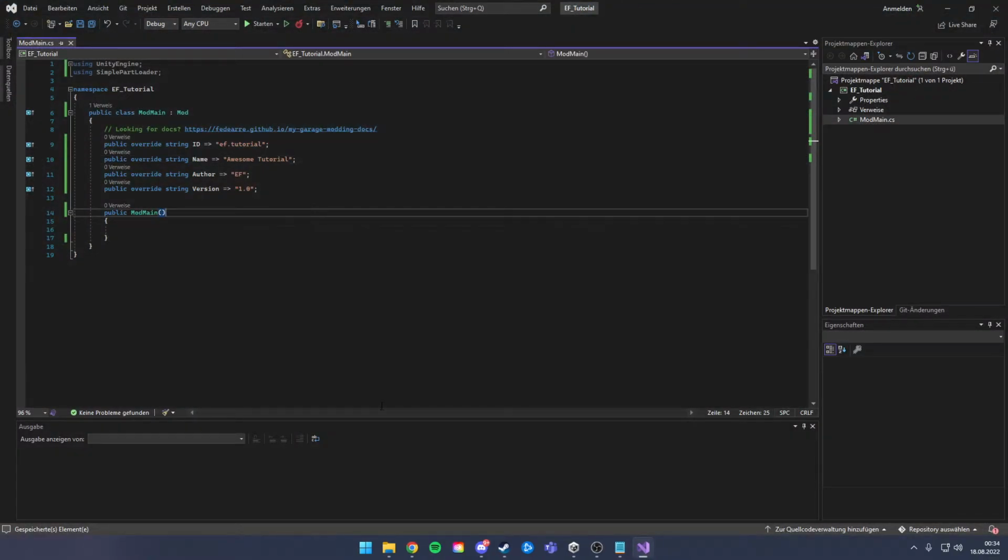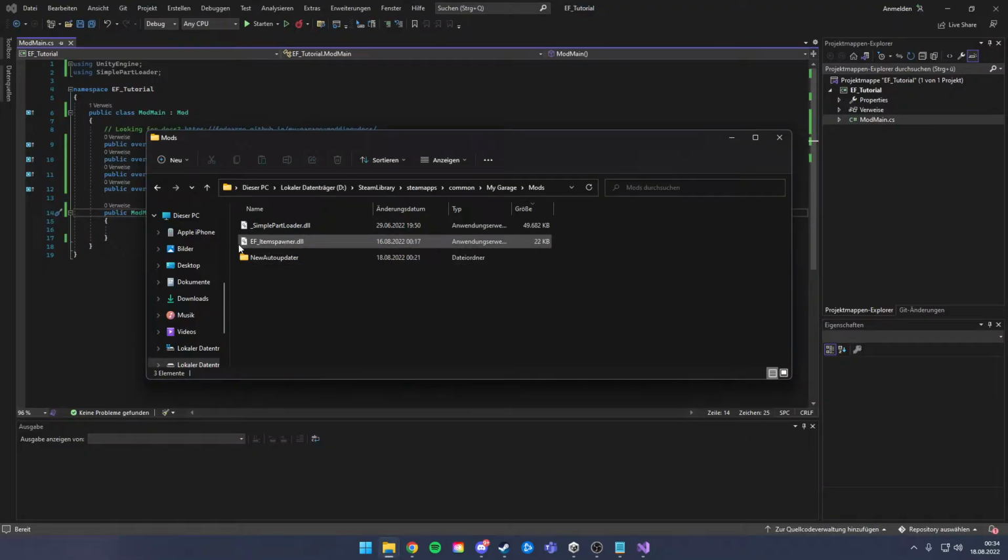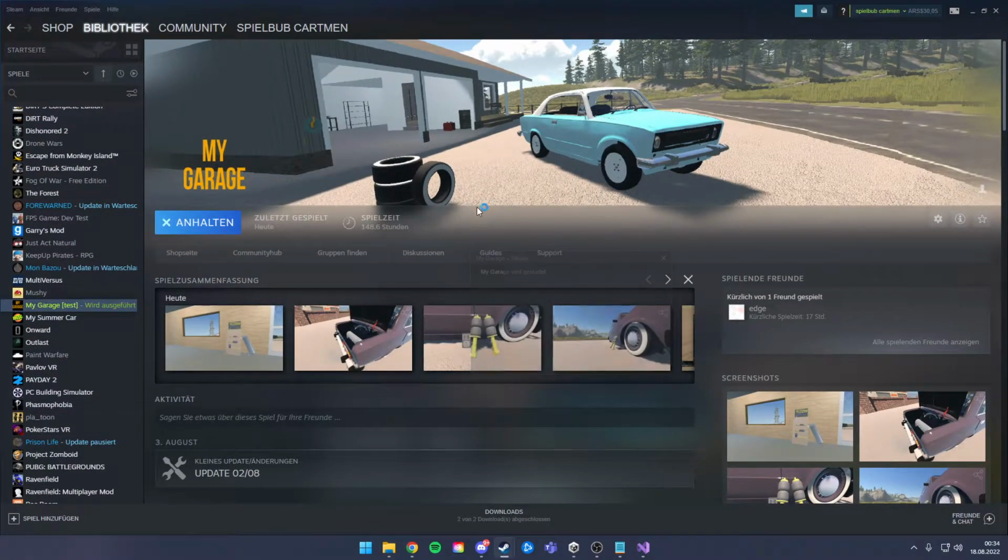Okay, what we will do is a little bit simpler. We will download this mod, ef_item spawner. I will put a download link in the description. And you will put it in your mods folder, so it will be loaded when you load the game. So, load the game. And here's a little tip for you. Always back up your save when creating mods, and create a new save.